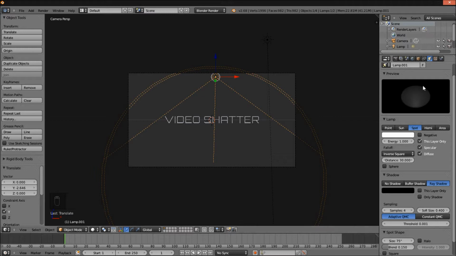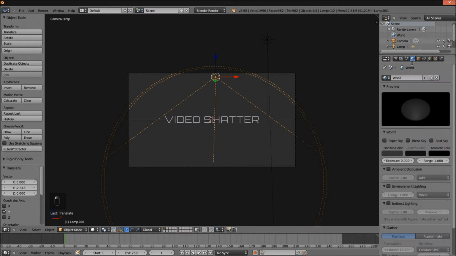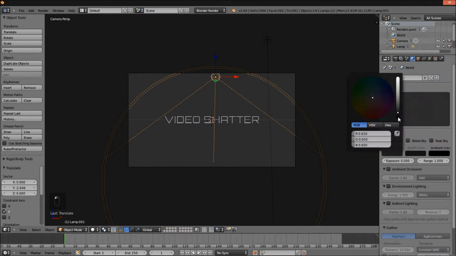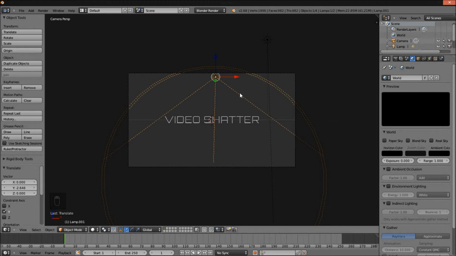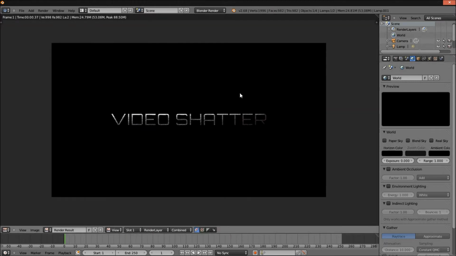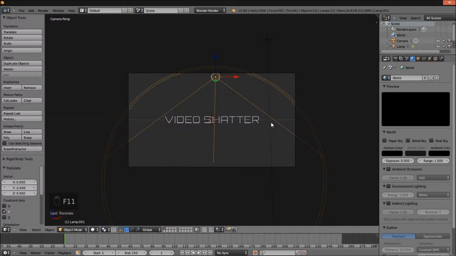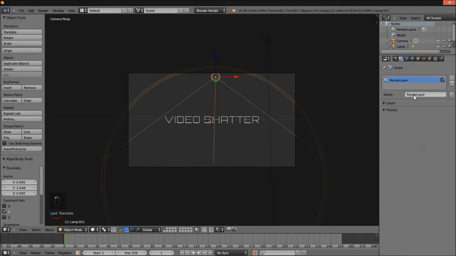Okay, so now go into the world settings to the right of the screen here and change the horizon color to black and press F12 to render and see how this looks. Okay, so we've got some nice text here. So I'm going to go back into 3D view by pressing F11 and I'm going to go into the render layer section and I'm going to type main text in this box here. Click the layer section and click the first layer tab so that our main text is the first layer.